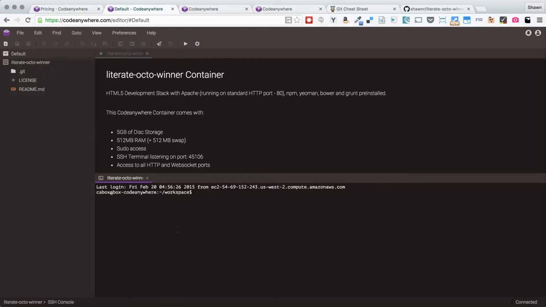I have an SSH connection attached to my Code Anywhere development box, which is right here, and I can use this. I can do standard commands like list, and I can see the license and the README file that are part of my repository. I also see those over here on the left side.